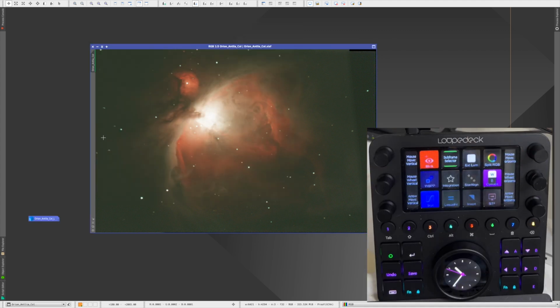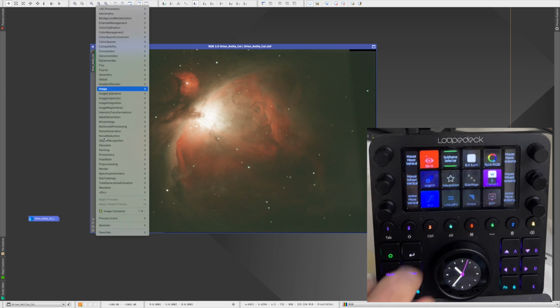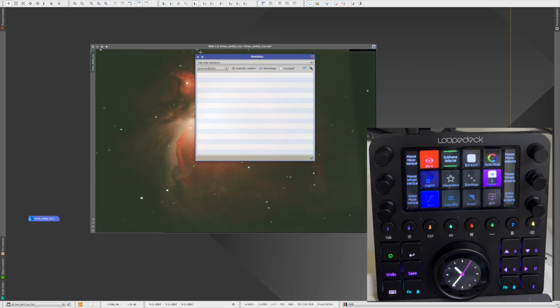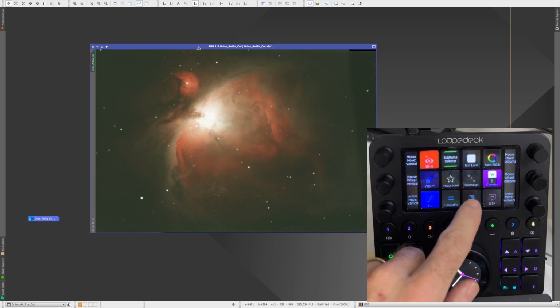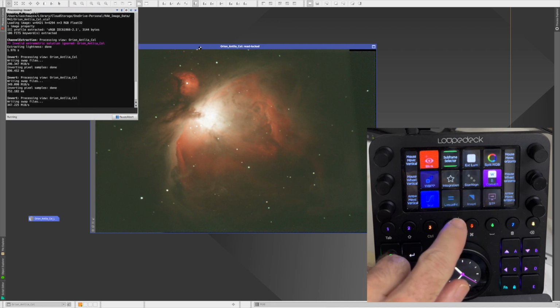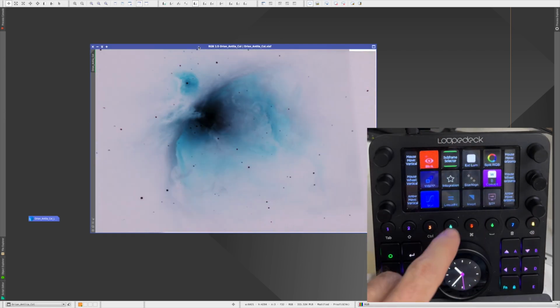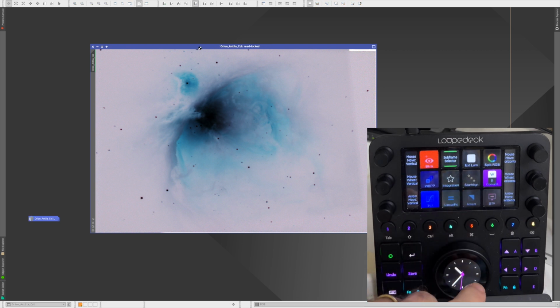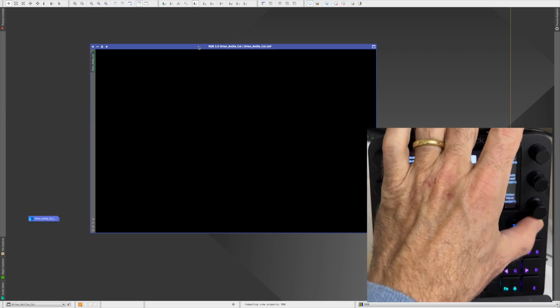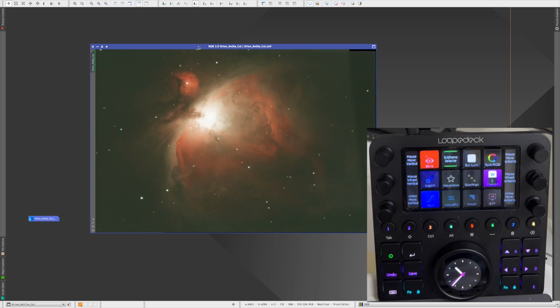I have here also direct access to the WBPP. I can do some separate integration, registration. If I need to do a linear fit, statistics, I have direct access, for example statistics, and here is the statistic process. If I want, I can invert the picture. Obviously I have to press the screen transfer function again, and I can invert it back. Screen transfer function again, and here we go.